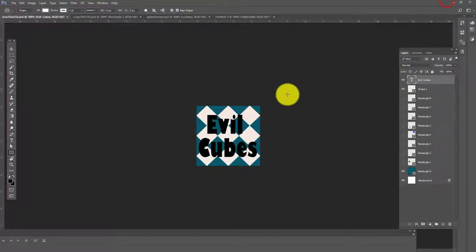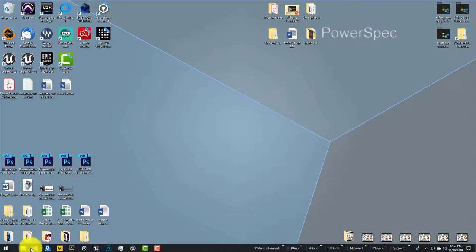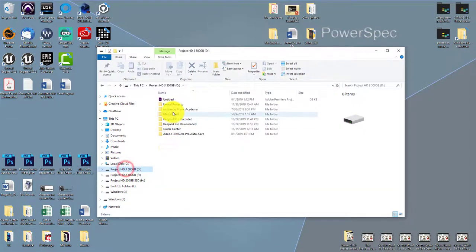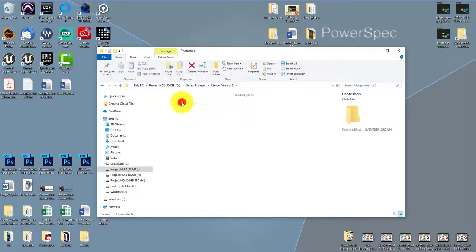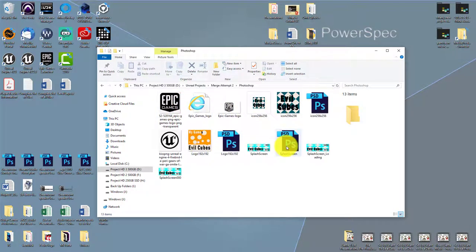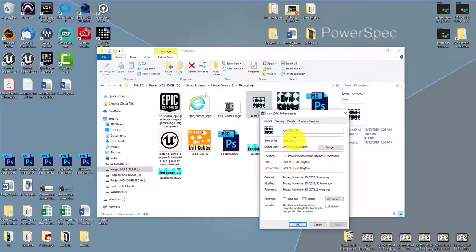Okay. And let's check to see if that file has actually gone into the correct folder now. It's going to be D Unreal Project Toby Stop Merge to Photoshop. And I should have an ICO. That one's the PNG. There it is. So that one right there, the one that says icon 256, 256, if I scroll over it, it says type and it says icon, which means it should be an ICO. And let's hit properties, and we will see indeed that we do have an ICO.